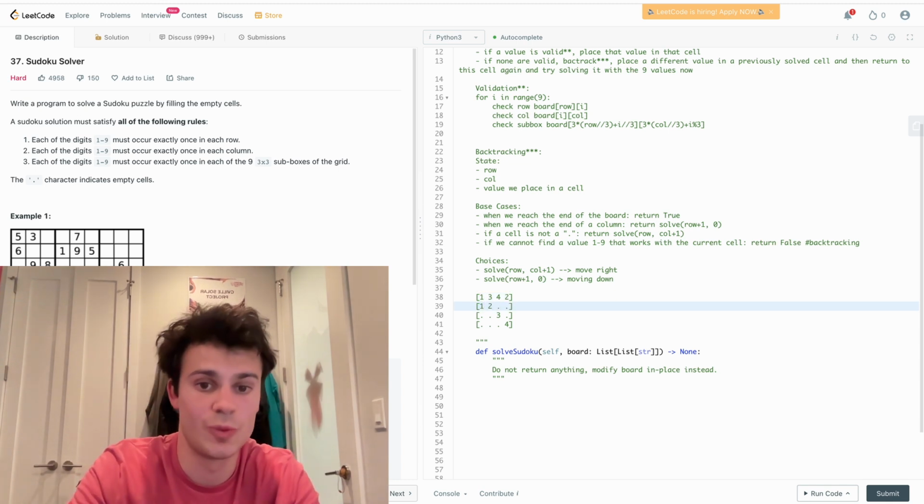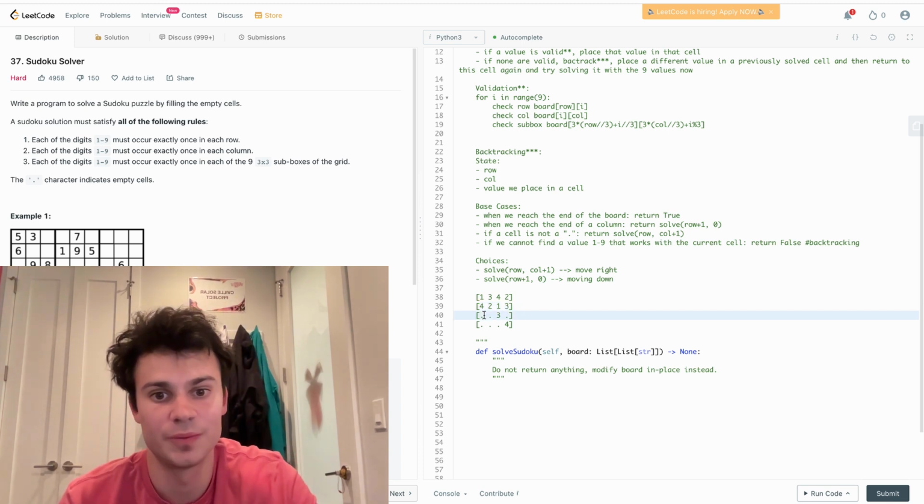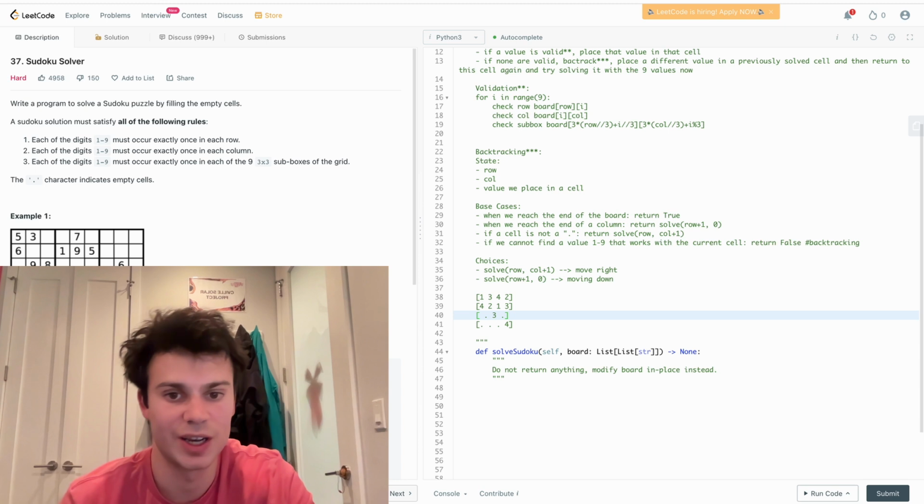next row. 1's not going to work. It's in the column. 2 is not going to work. 3 is not going to work. 4 will work. 1 will work. And then here, 1's not going to work. 2 is not going to work. But 3 will work. We can move to the next column. Move to the next row because we're at the end of the column.